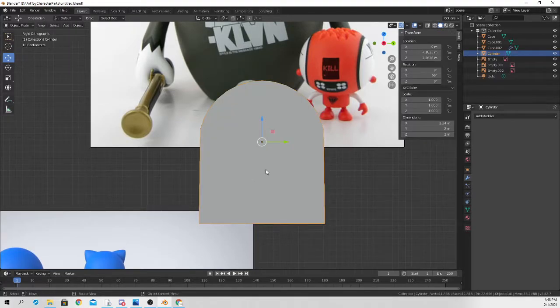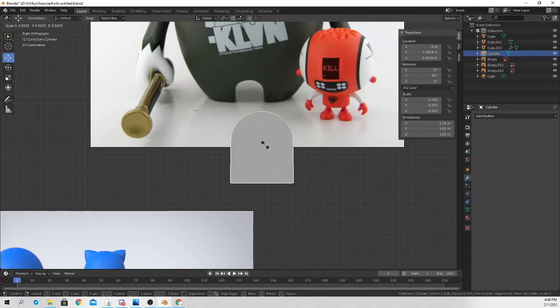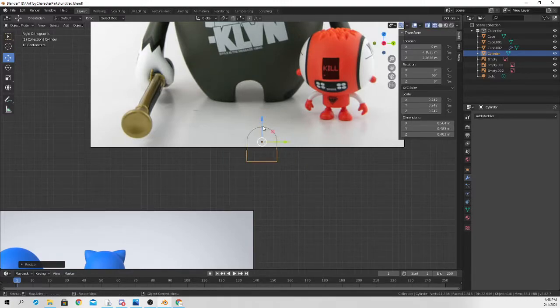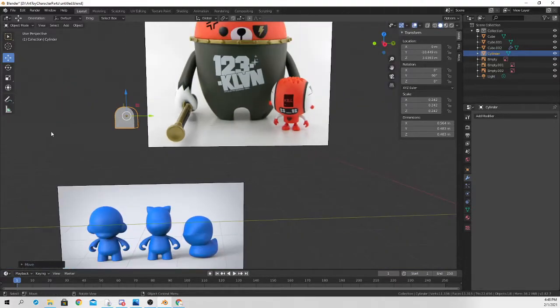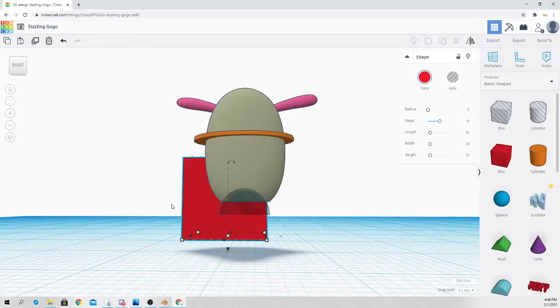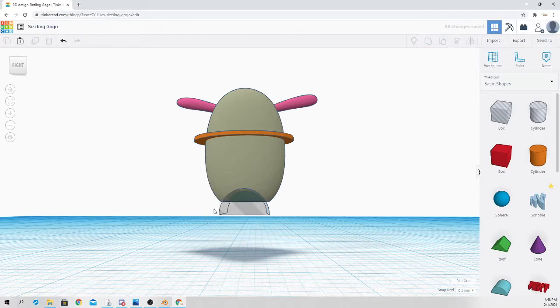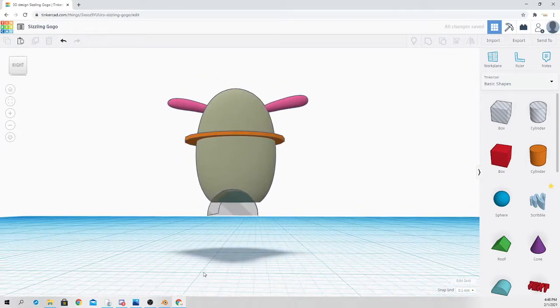Okay, let's scale this down just to make sure it's what we want exactly. Scale that. Yeah, that's about right. That's what I'm looking for. See, a lot easier creating that in this one than creating it in here. I'd have to put a cube and I'd have to make it come straight down. It's just difficult.